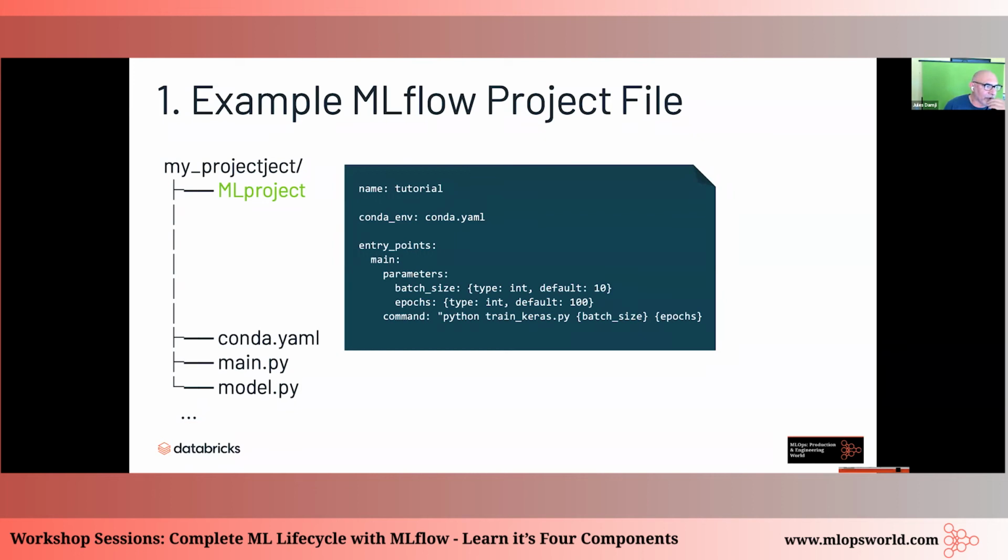And there'll be a set of entry points. These are the entry points that your main execution will actually use to take as parameters. Now, there are some default types that you can use, or you can override those with parameters. So that's one part of the project, which is the essence of a project file.